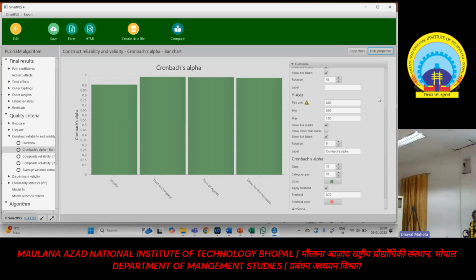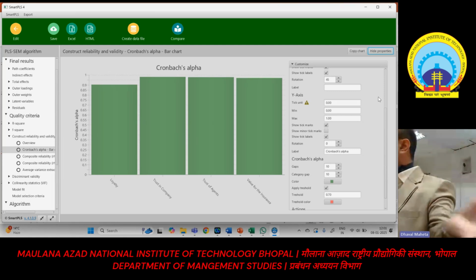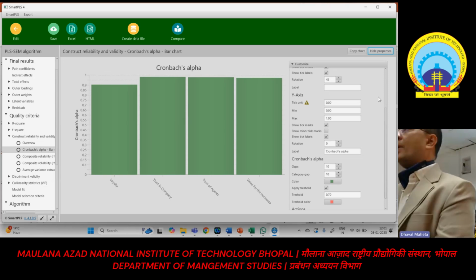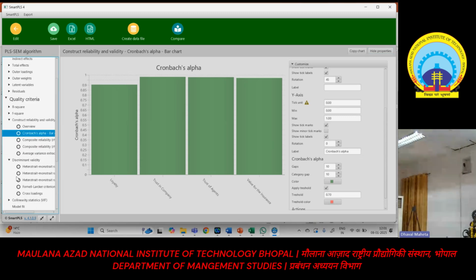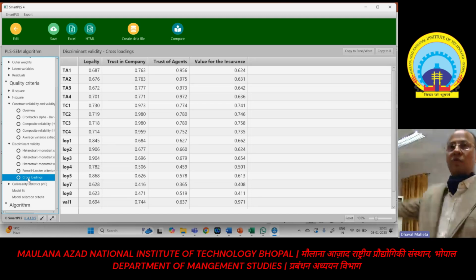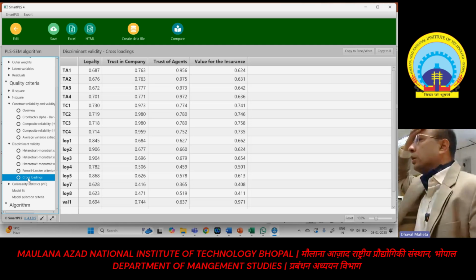Recall that torch. That light is coming from one single cell phone. Now we are talking about two mobiles. Is there any overlapping or not? We will start with discriminant validity, and in that also we will go into cross loadings. Click on cross loadings. Done. Discriminant validity. Did you interpret this cross loading? Yes or no?